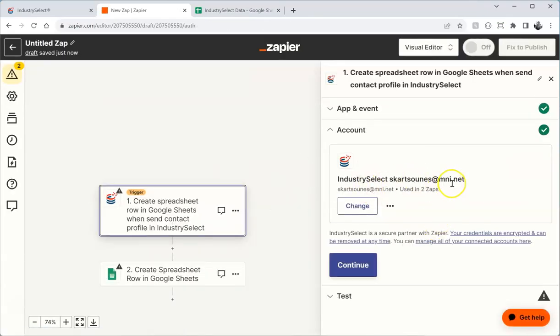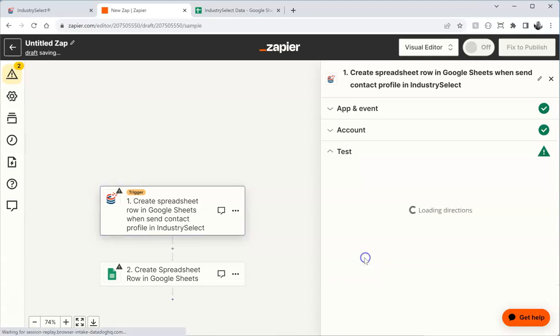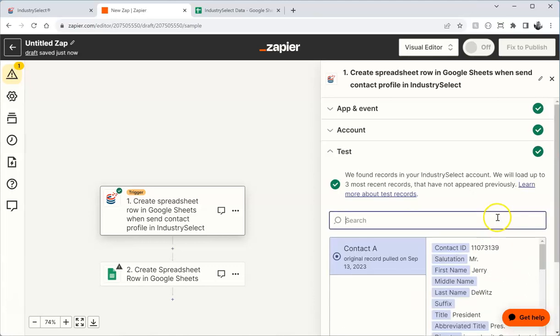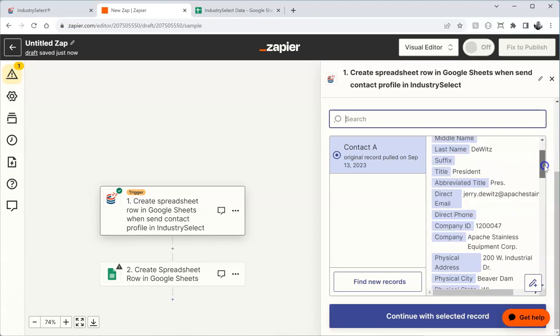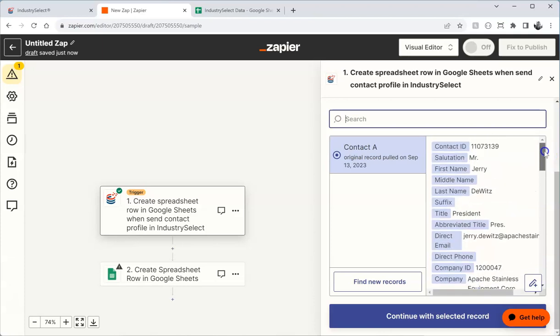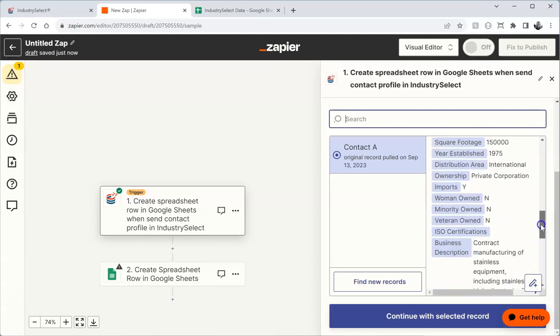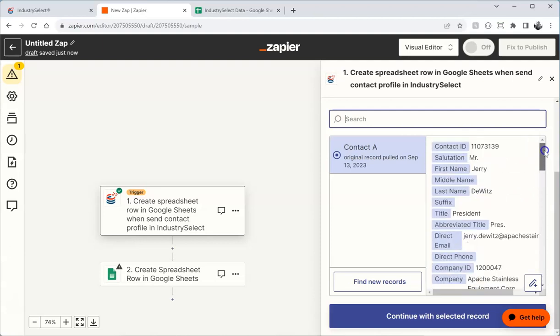So it's already got us now. Once you've logged into IndustrySelect through the API once, you're set to go with that. So we'll go ahead and continue. We can test the trigger. Here's our test data. And again, the send contact is virtually the same fields as if you were to send the company profile, but the main difference being it's just going to send the one contact name that you clicked on as opposed to sending all the contact names like it would when you send the full company profile.